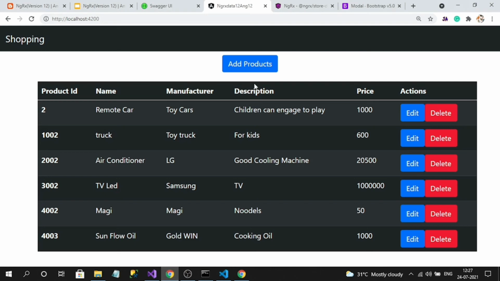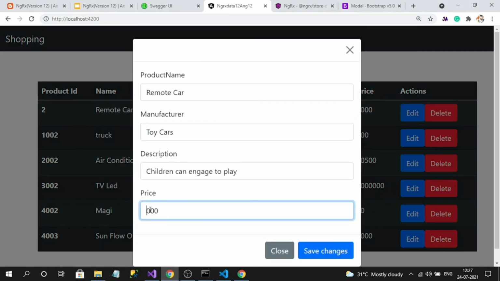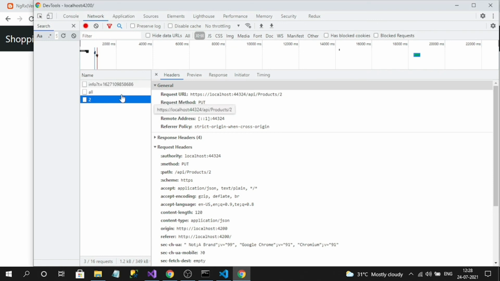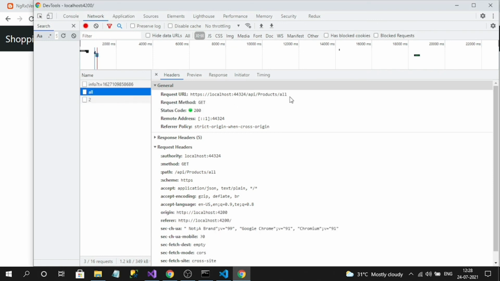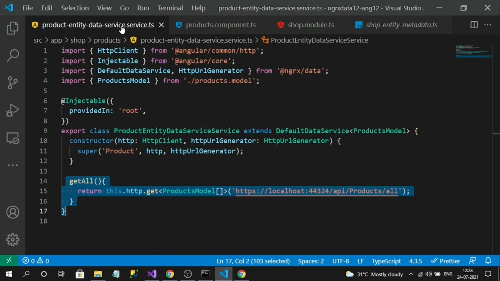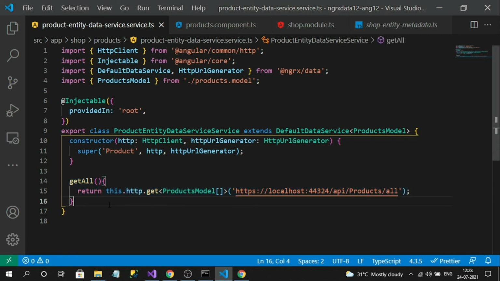And if you add or edit anything, the old code will be executed. So let's update to 2000. See, those are working with the products API, while this one is working with the product slash all API. So that is the benefit of the entity data service. If you want, you can override all the URLs here. Not only overriding URLs, for overriding the response also, before storing to the store, we can override here.